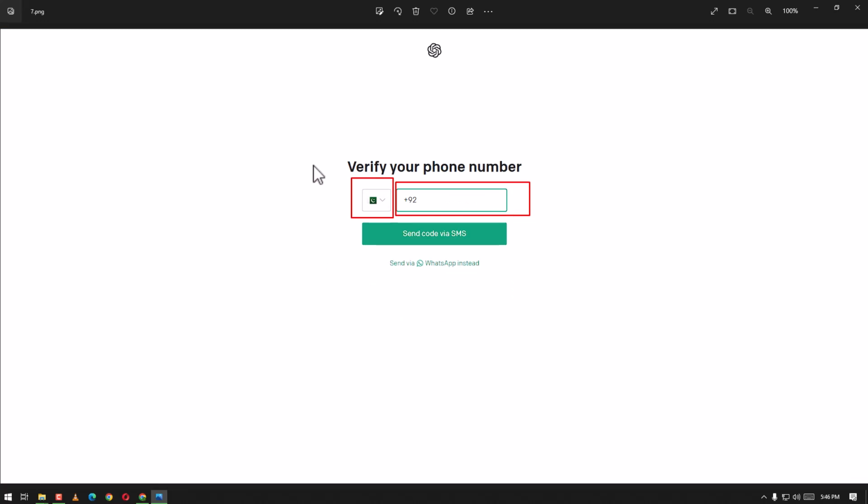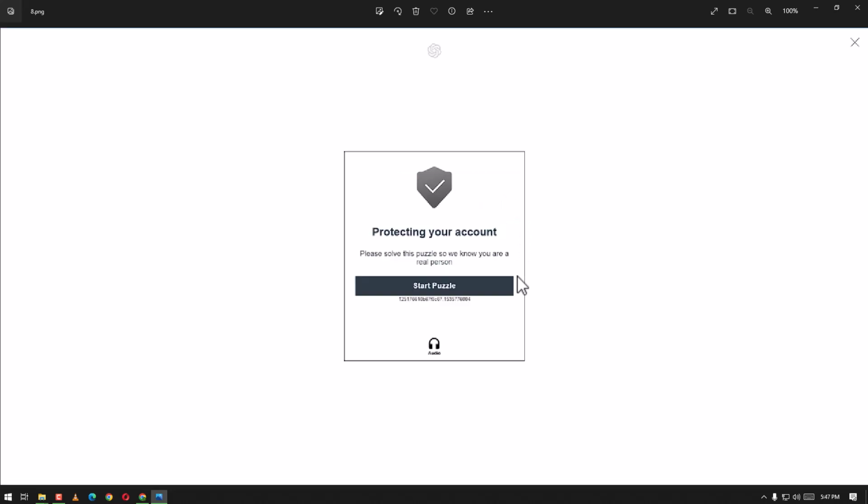Next step, it will ask you in which country you live. I am living in Pakistan right now, so I have chosen Pakistan. And then to send you the SMS code, it will ask you to write your number. You have to write your number, and the next step, it will protect your account after sending you the code, and you have to solve the puzzle to protect your account.